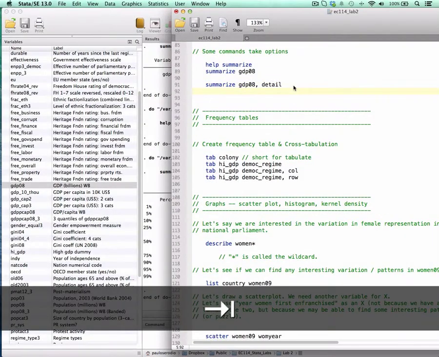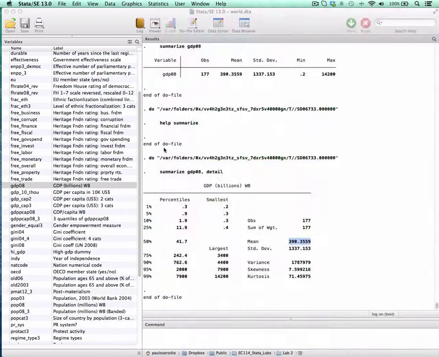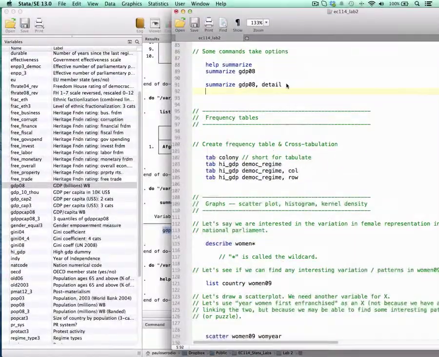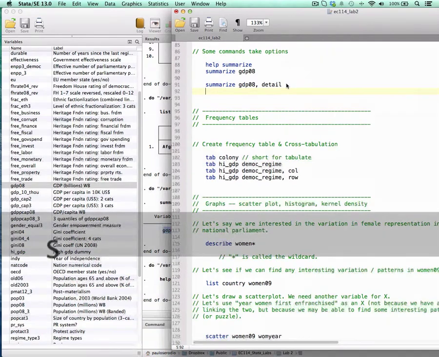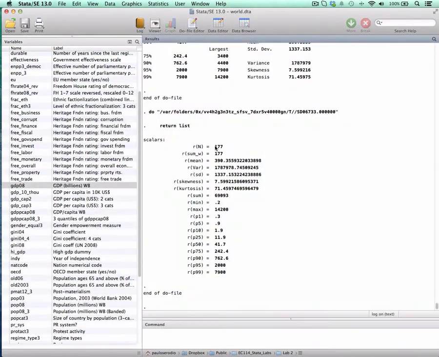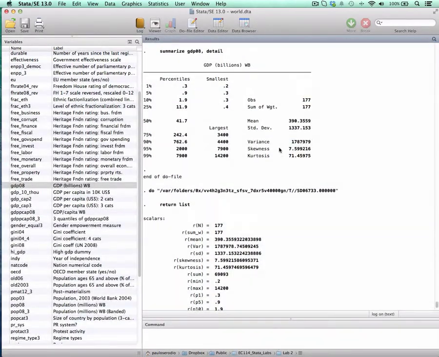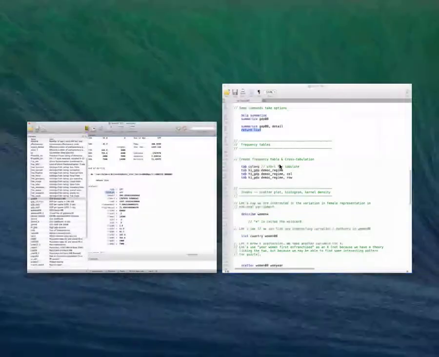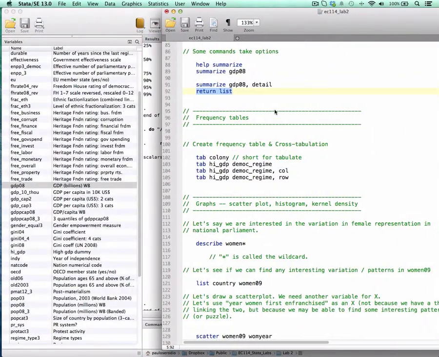It is also worth mentioning that all this information is stored in Stata. So when you run this command, Stata stores this information. If we run return list, we can see that all the information that was displayed here is stored with specific names that we can use at later stages, and we'll do that in the next videos.